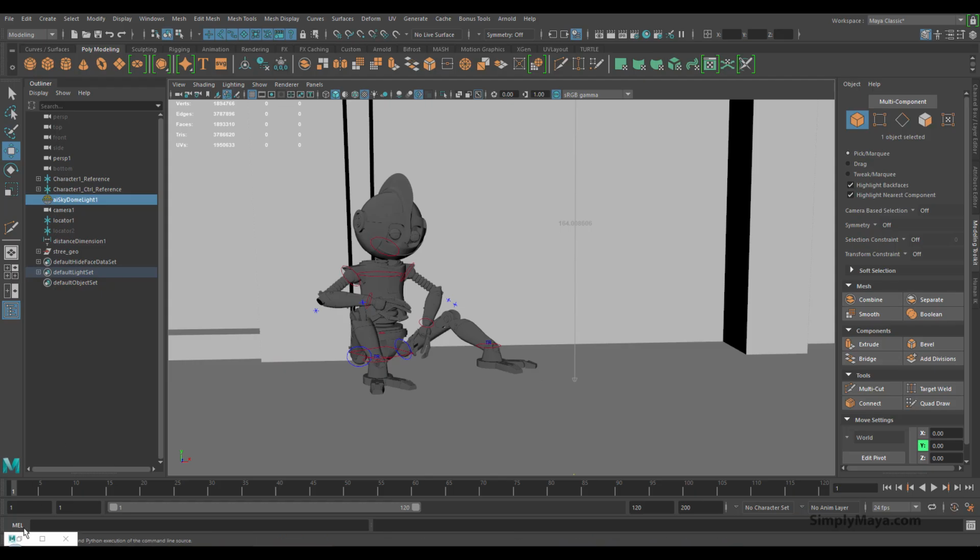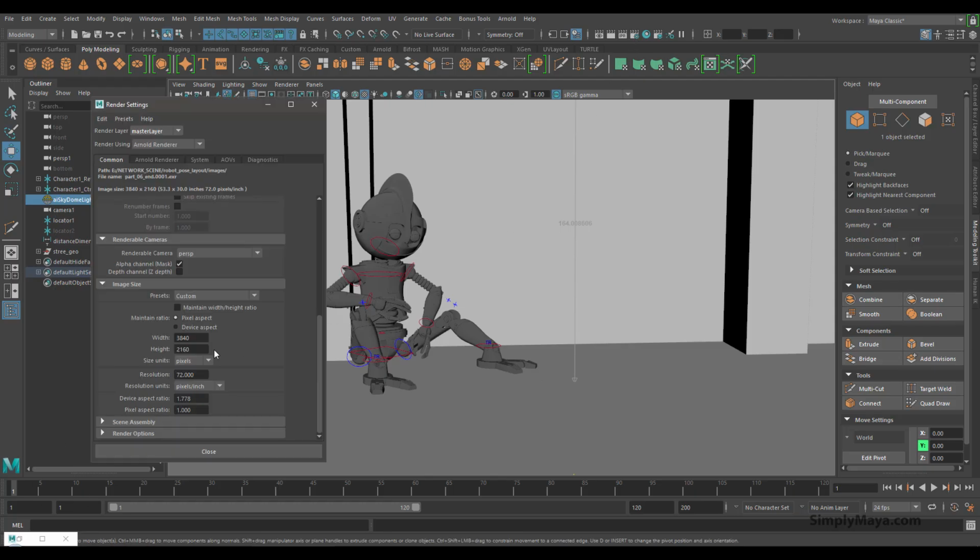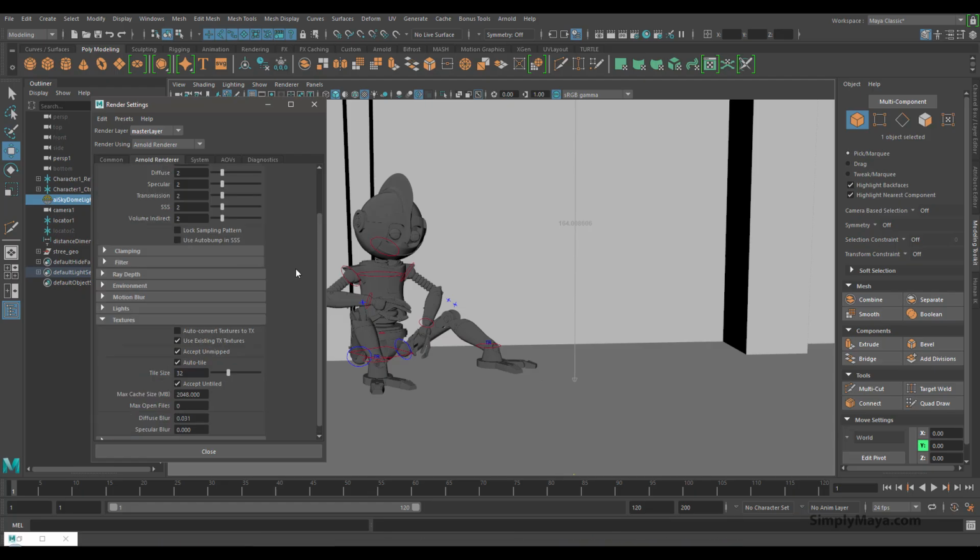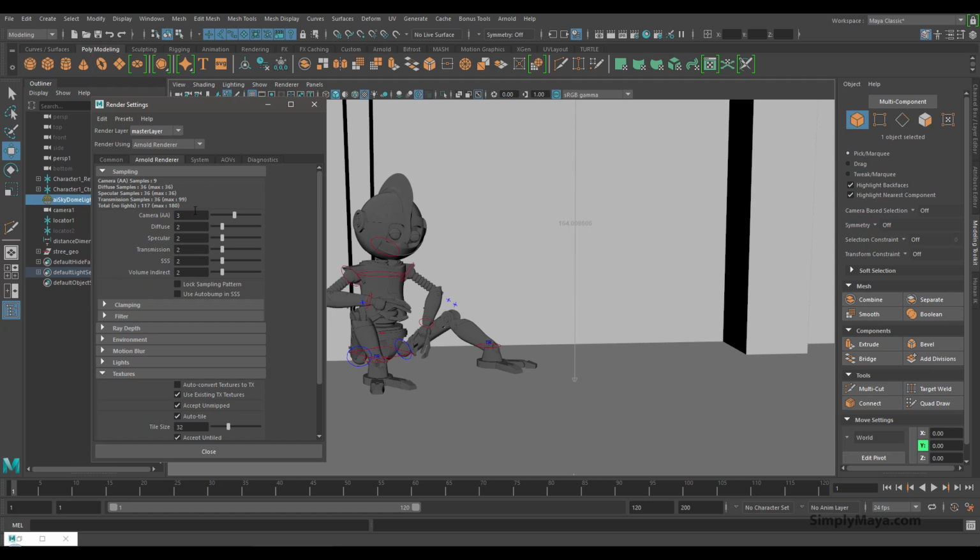Now I'm going to come in and set the rest of my settings here. So let's go to settings. Now we have our resolution done. Let's check out some of our quality settings. So first off, camera anti-aliasing. Well, I'm going to increase the camera AA to 4, which will increase all of this AA.